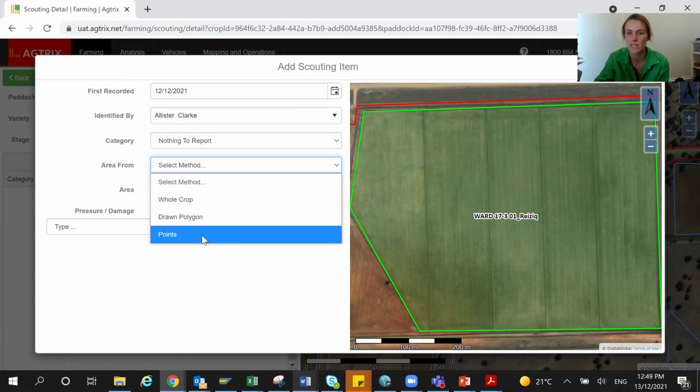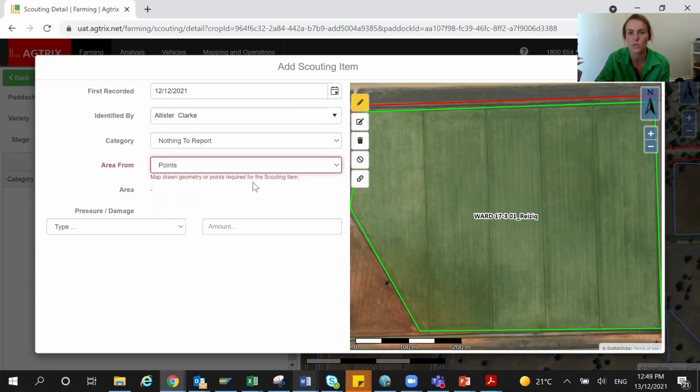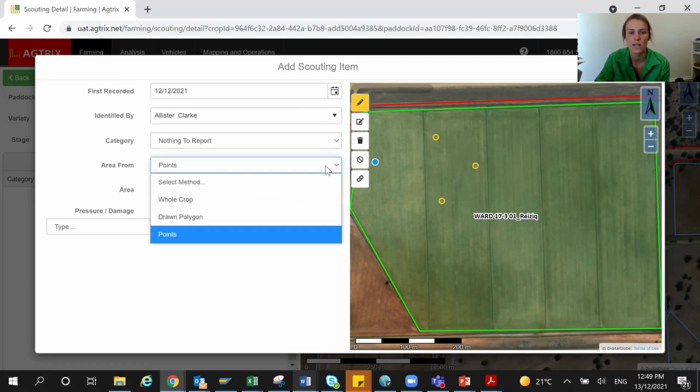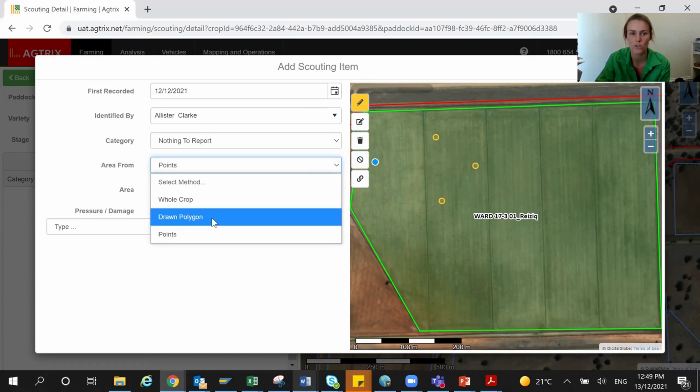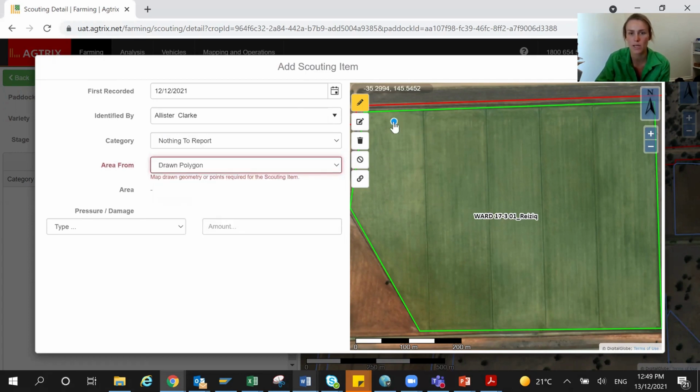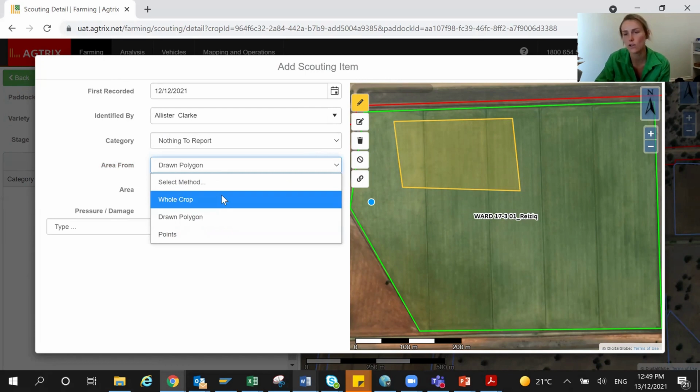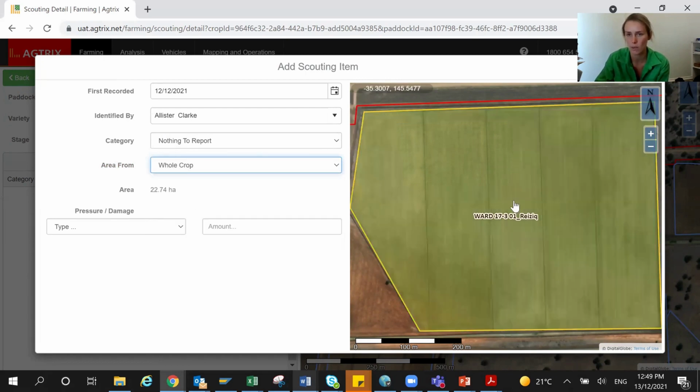So if you were in a particular bay and knew exactly where the points were or roughly, you could choose points and then just click and then click again and then click again. So I did 3 counts there. Otherwise, if it was across a certain area, I could draw on the map a bit of an area where I did the count. So I could do it like this, like that. Otherwise, say your agronomist said they did counts, you could potentially just do whole crop and it will come up and highlight the whole paddock.